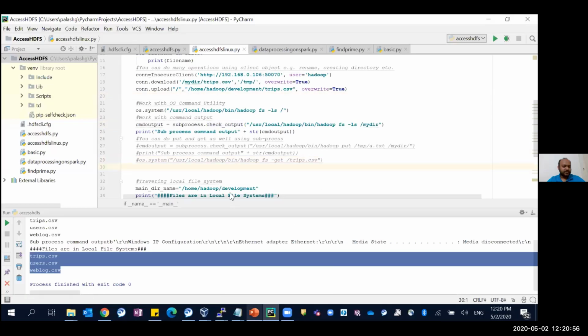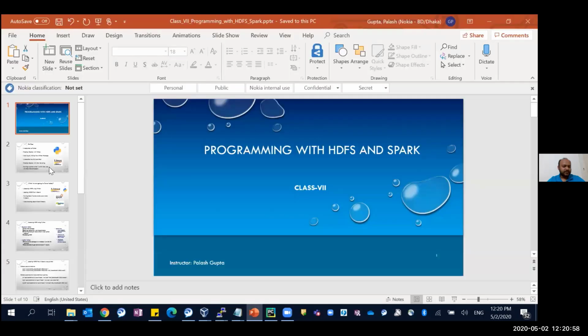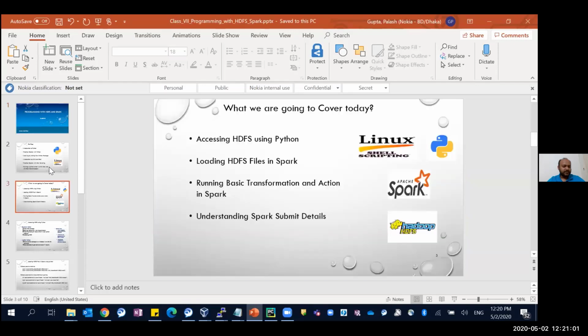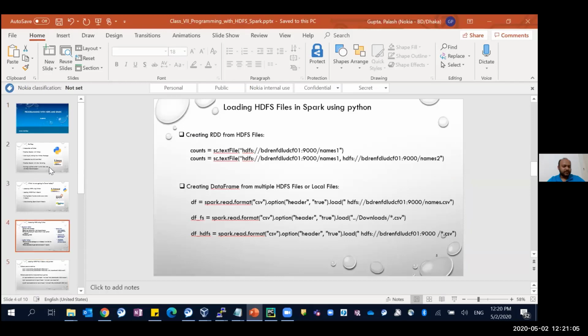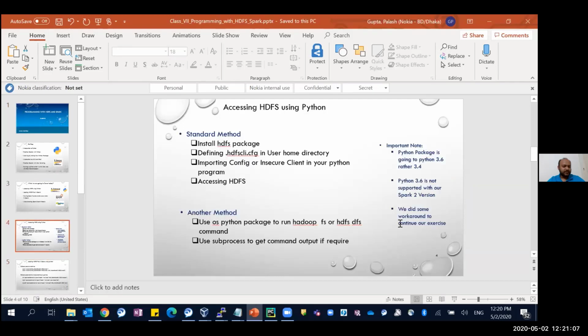Now, if we move back to our slide, we have completed this section. And for Python, I would share, if you have a similar problem like me, how to make Python 3.6 compatible with Spark so that we can use both the external package and Spark running on Python 3.6. Okay.